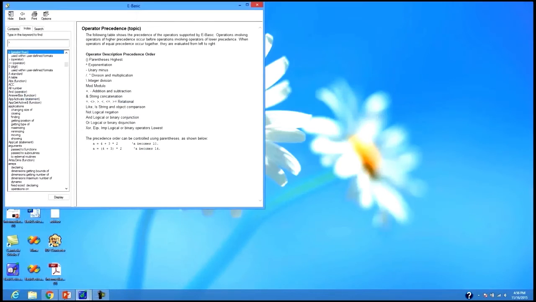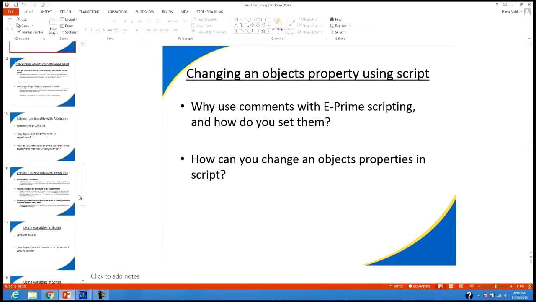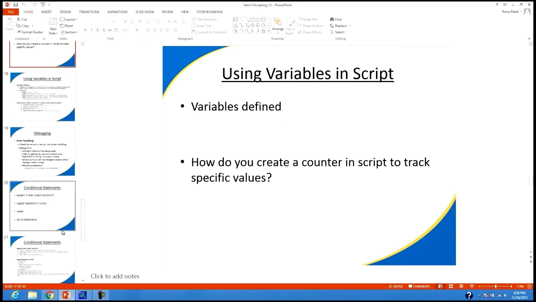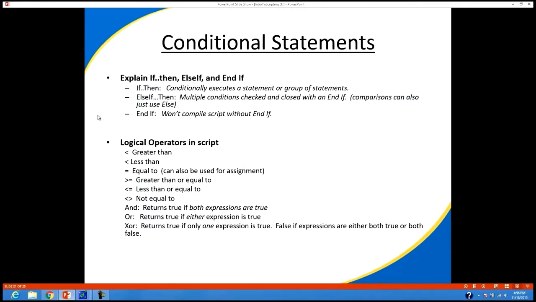So now we're going to go back to our slideshow and talk about the topics we just completed. With the conditional statements, we covered just the first portion of the if-then statements. You'll see that if-then, as I mentioned, conditionally executes a statement or group of statements. If it's else if, it'll check multiple conditions, and then it'll have an end if.